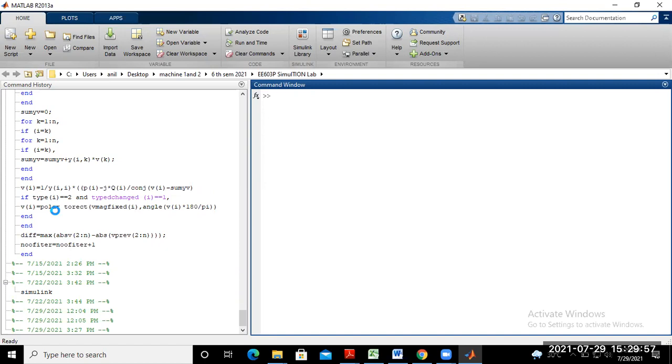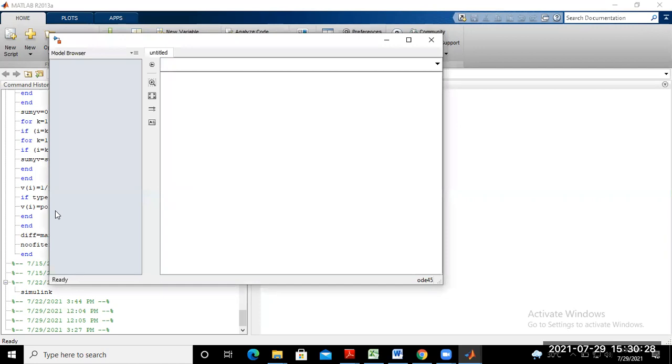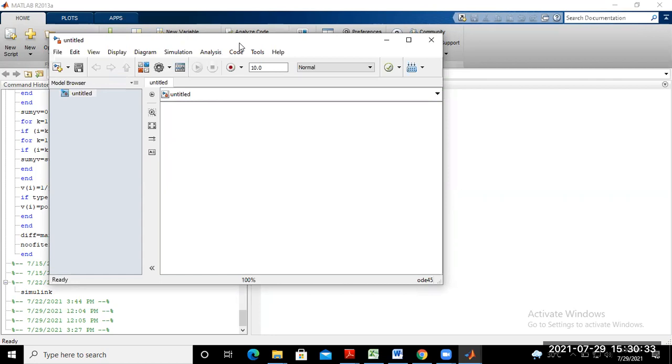So just wait a few minutes. A new workspace is created here, and it takes some time. It takes some time for opening MATLAB. We wait one or two minutes. Okay, so now just create the workspace here with the name untitled.